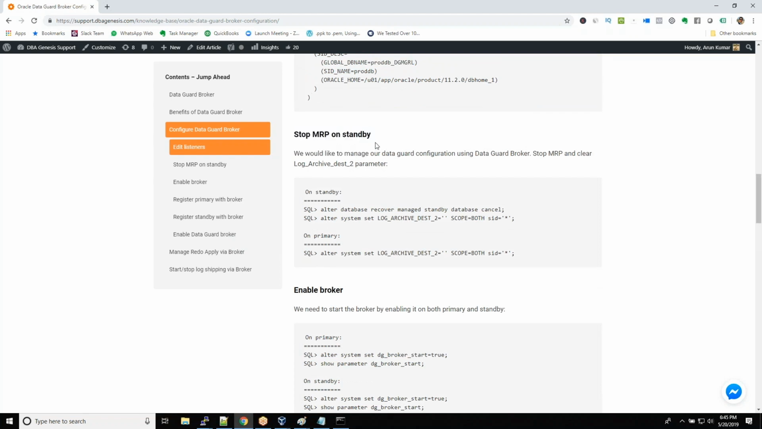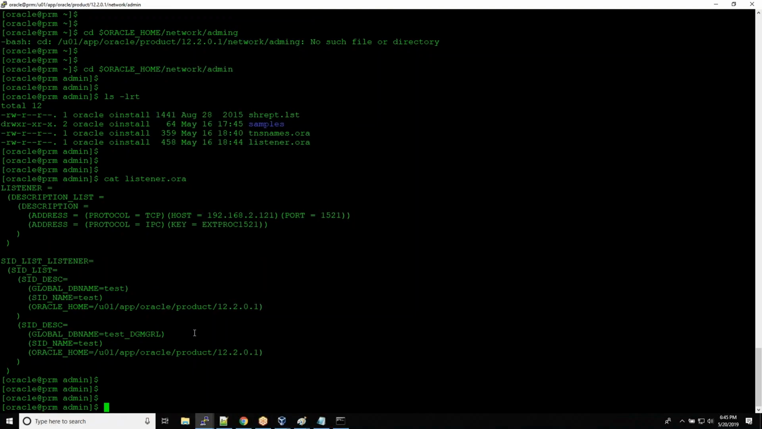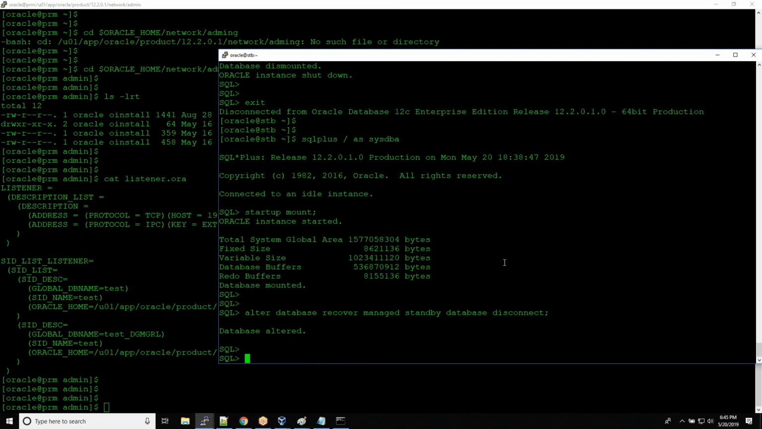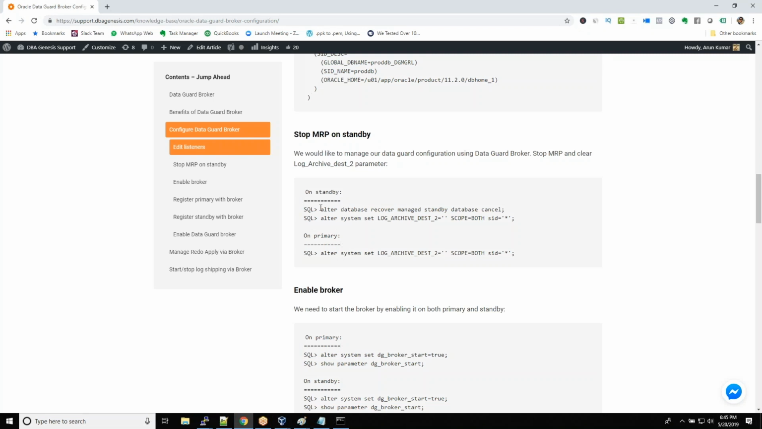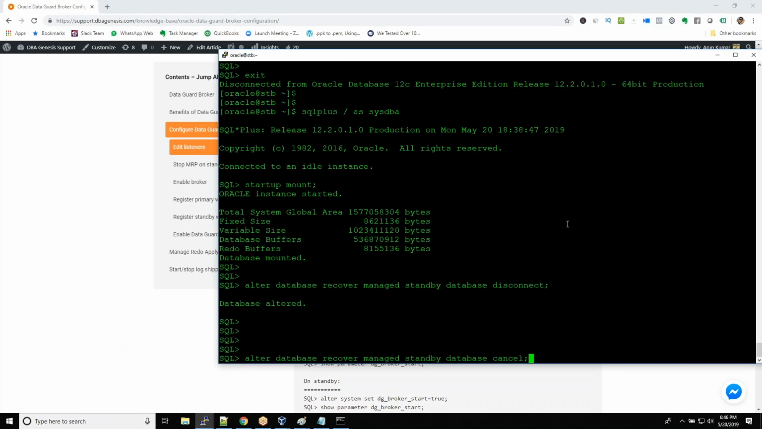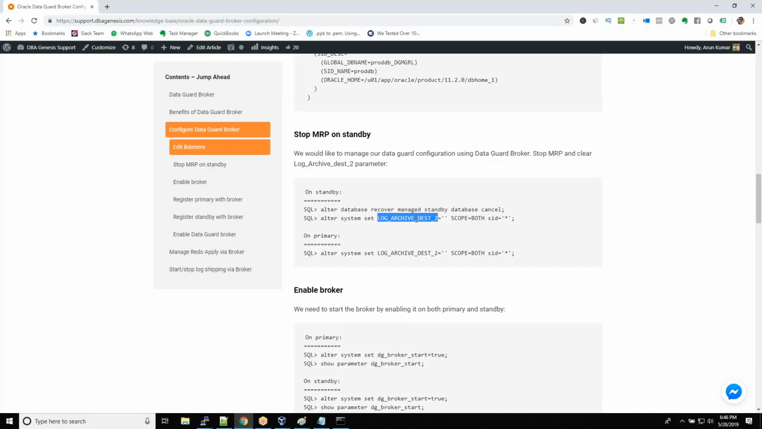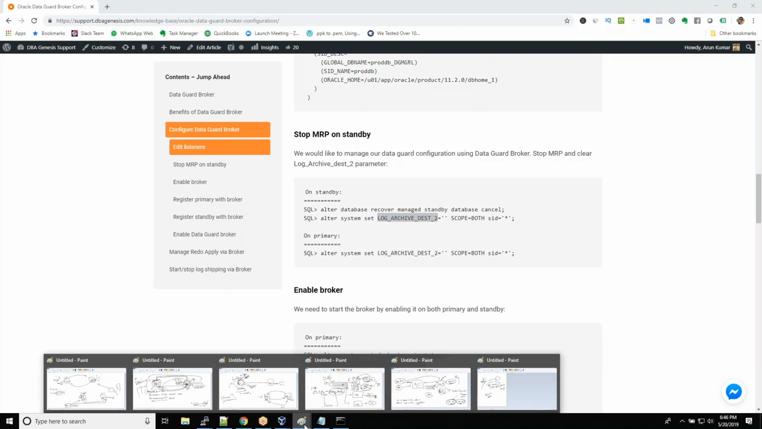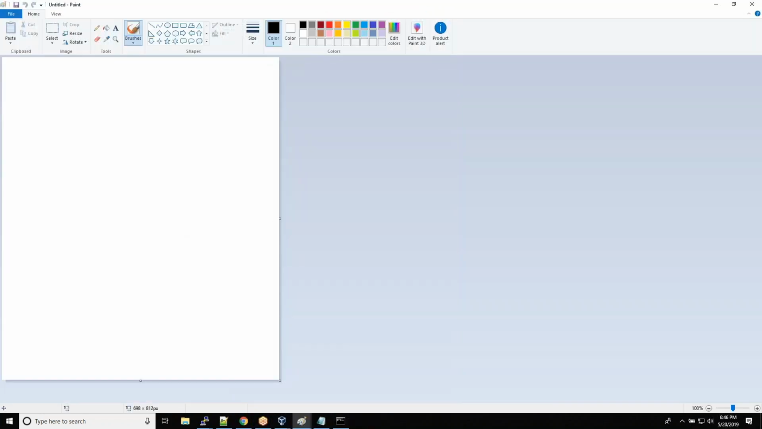So on the current standby, what you need to do is stop the MRP. So this is our primary, right? And where is our standby? Yep, this is the standby server. So let us stop the MRP. Okay. Now guys, this parameter log_archive_dest_2, if you remember, what is this parameter? This parameter defines the second server where the logs will be shipped, correct?